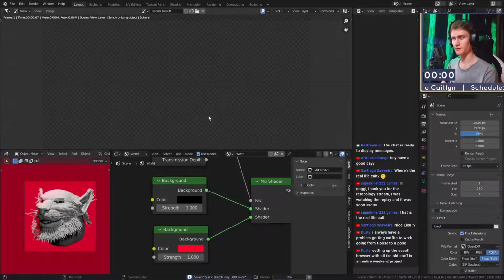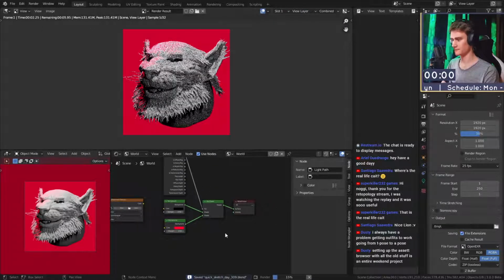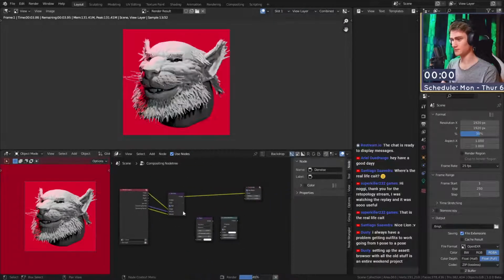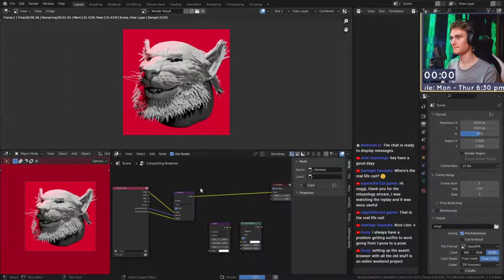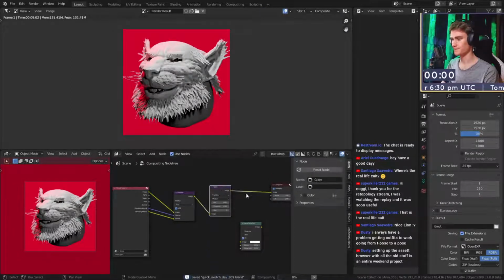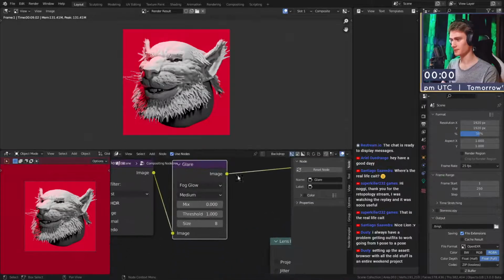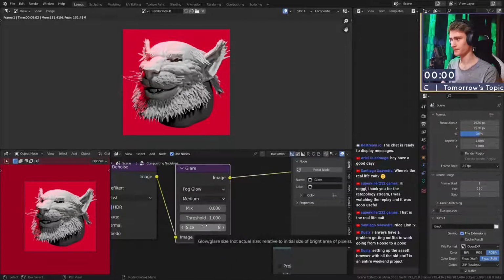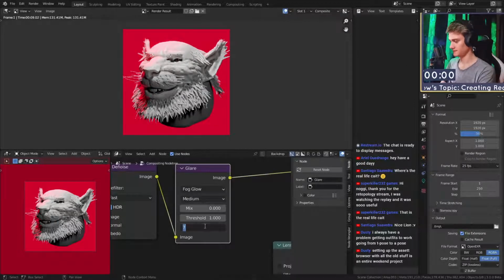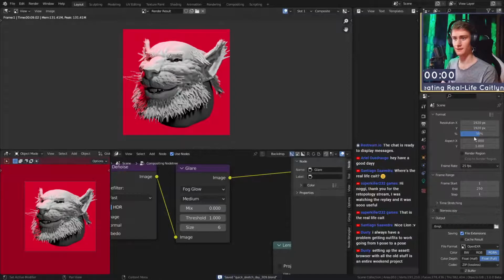Do a quick render. Then we have the post-production. There you go. Put that in there. Glare node. Set it to 7. Maybe 6. Perfect. Save it.